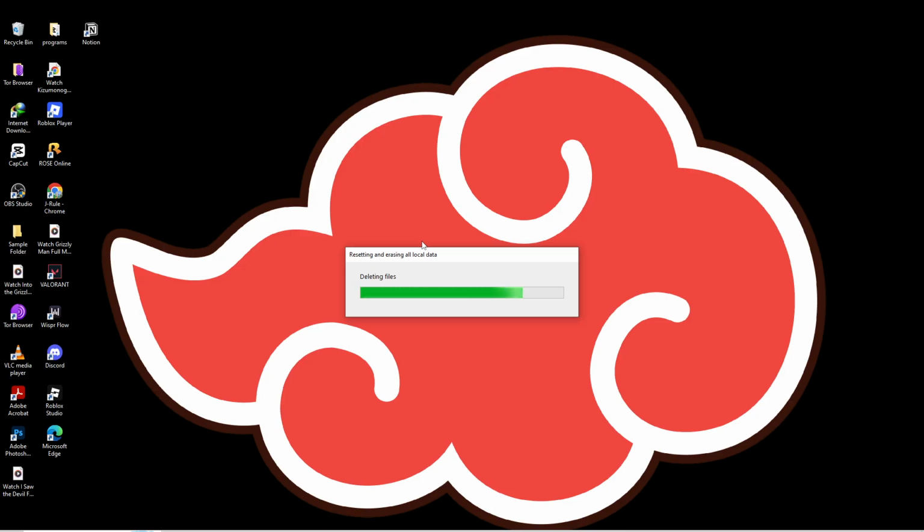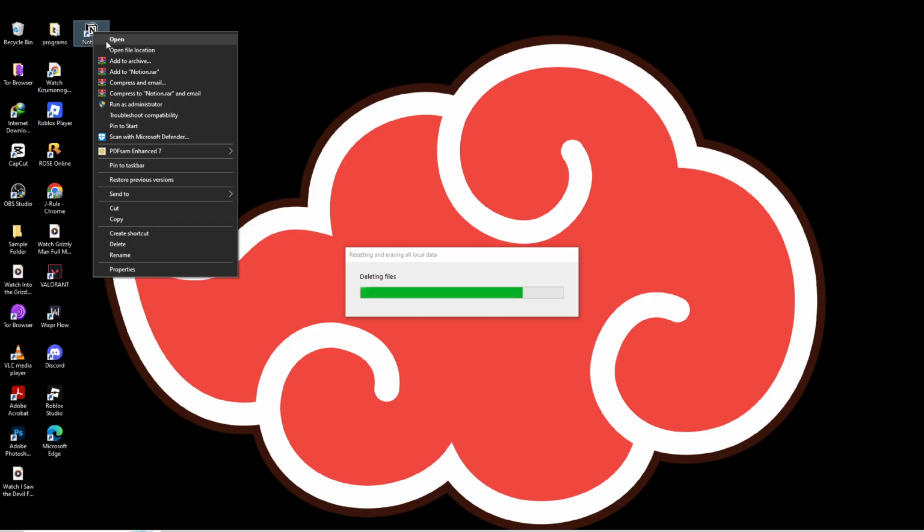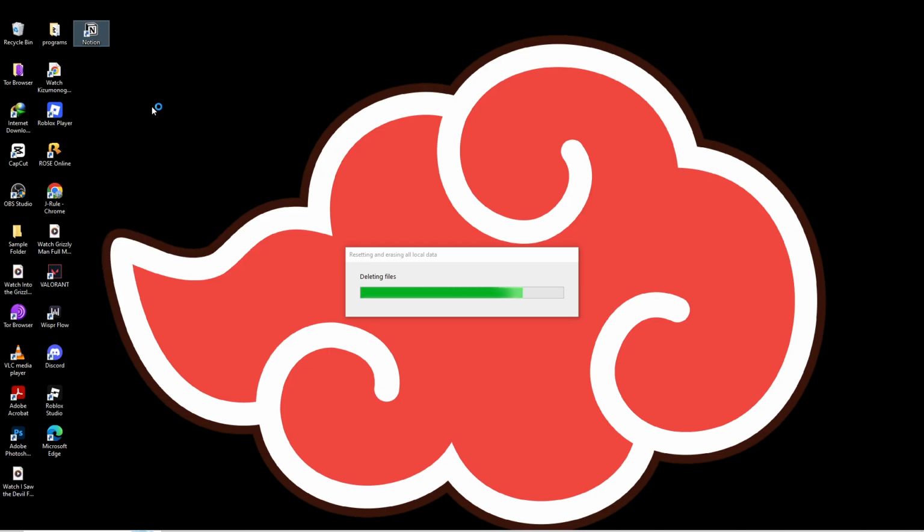Finally, you can try running Notion with elevated permissions. Close the app completely, then right-click the Notion icon and choose Run as Administrator. This resolves permission-related issues that might prevent Notion from writing essential files or connecting to the network. If it launches successfully this way, it's a clear sign that permissions were the bottleneck.